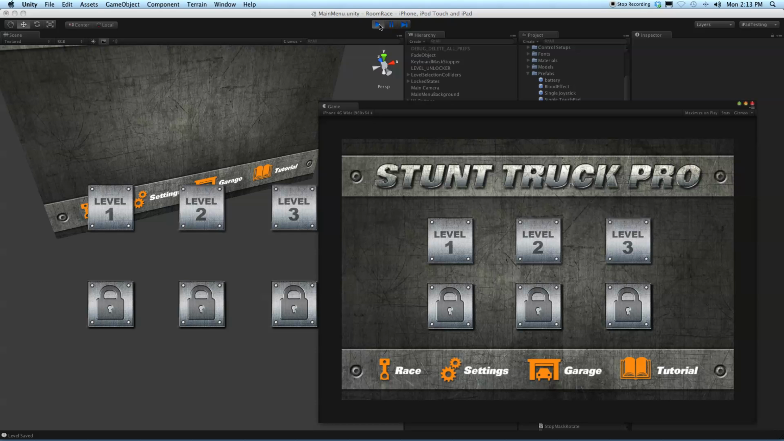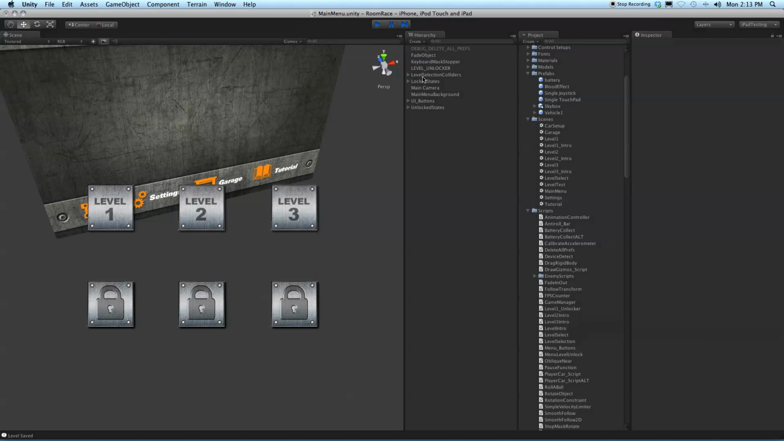But I'm sure there's a way to store that data on a server or something like that, so you can just keep it no matter if you uninstall my game and you reinstall it.